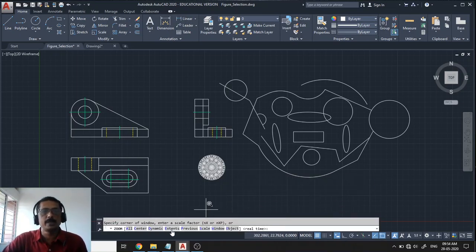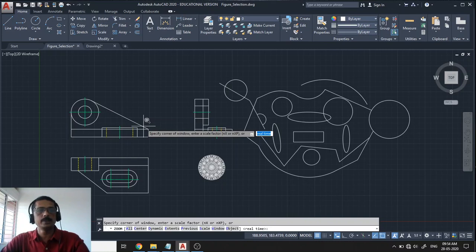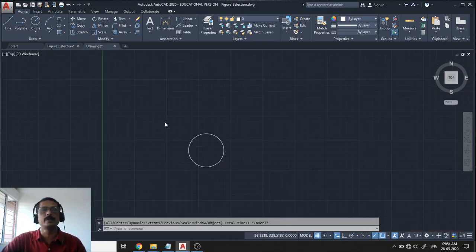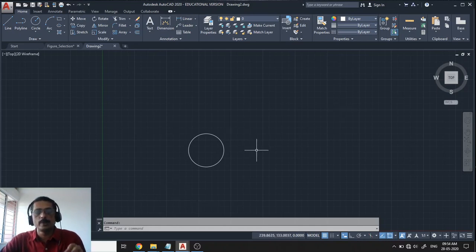Zoom dynamic I will explain last. Zoom extents is something similar to zoom all. Zoom extents means it will be zooming to the drawing extents. For example, if I have zoomed it as zoom all, whatever is displayed here is the drawing limits. And if I do zoom extents, then it will be zooming up to the drawing extents, so that all the drawing will be shown on my screen.